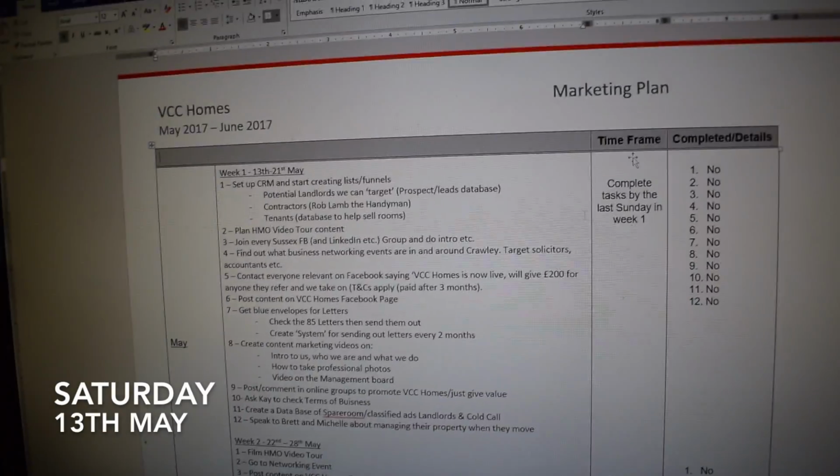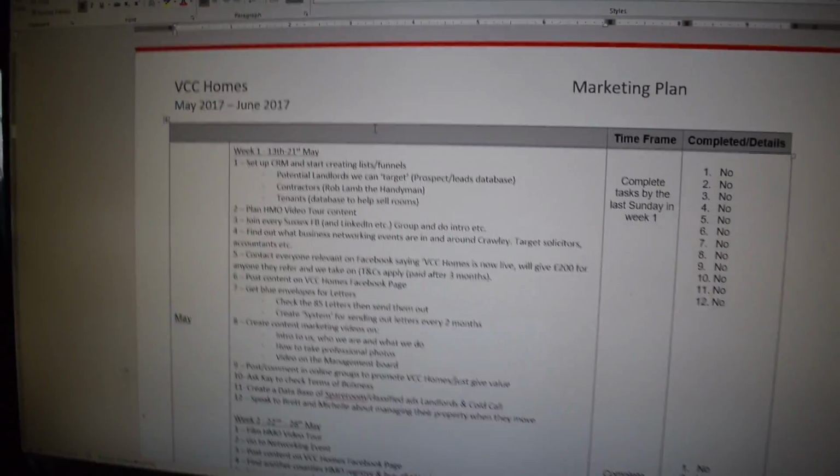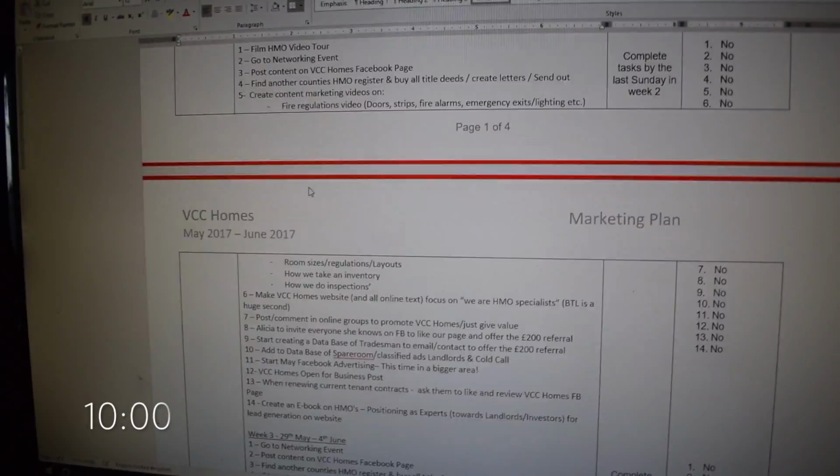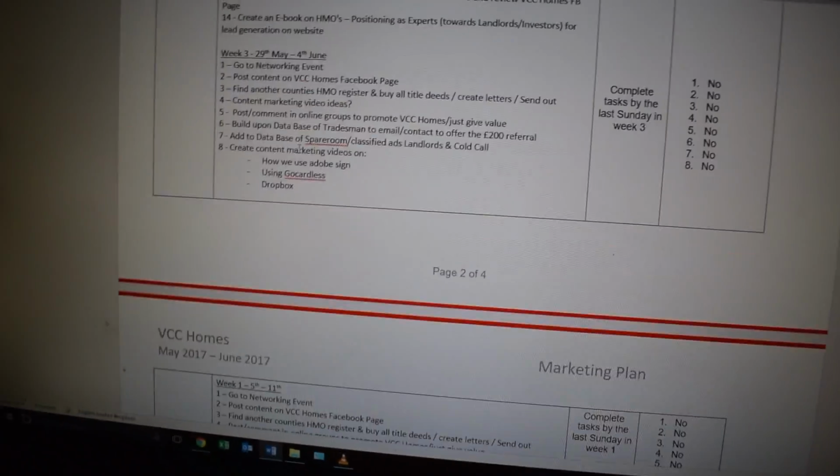Gotta get it. So last night we created a little mini marketing plan for the rest of May and June. So it sort of details what we need to do every week. It's not got a massive time frame, so you do have to decide dates and what you're going to do when, but yeah, that's the plan.